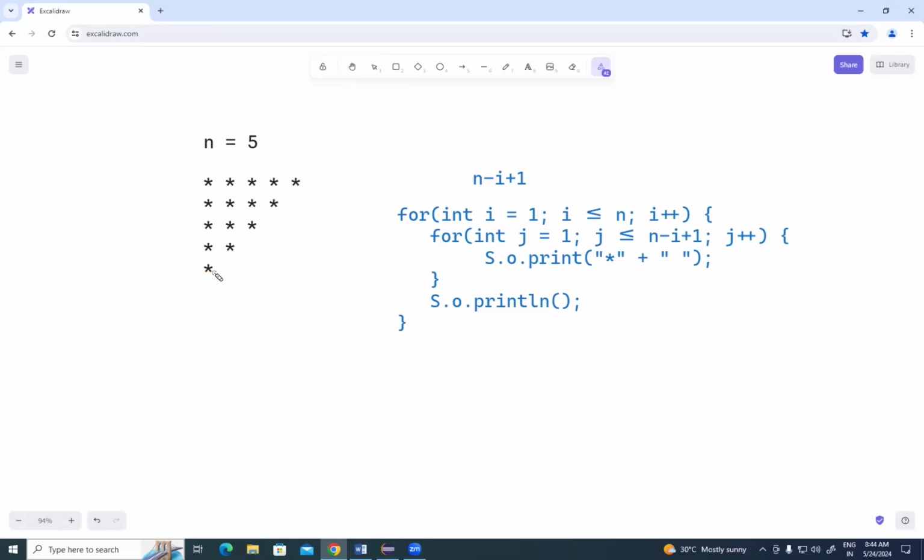Can I call it as fifth line, fourth line, third line, second line, first line? For our convenience, can I call this as fifth line, fourth line, third line, second line, and first line? Yes. I can also call first line, second line, third line, fourth line, fifth line. I can call in my own way. Did you get my point?